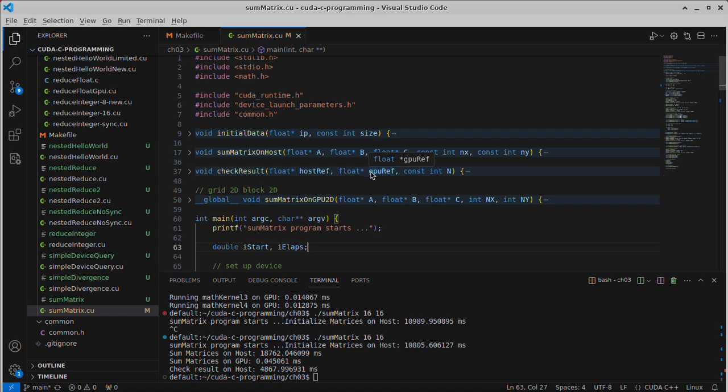The sum matrix code file implements matrix element-wise addition on both CPU and GPU. We are comparing performance between host and device execution. First, we have the initialData function. It fills matrices with random float values, with a range from 0 to 25.5 using bit masking.